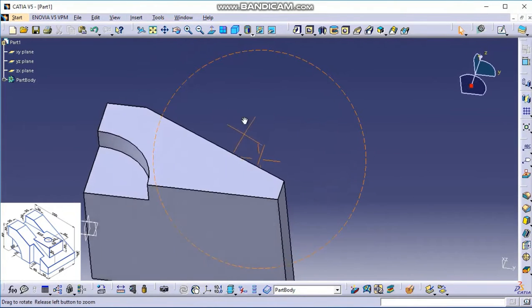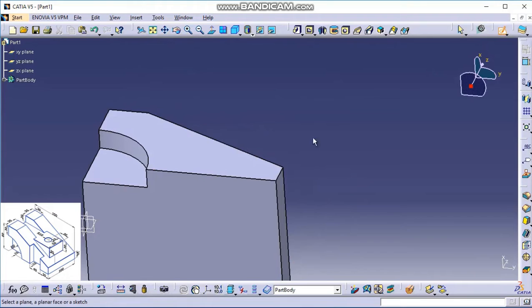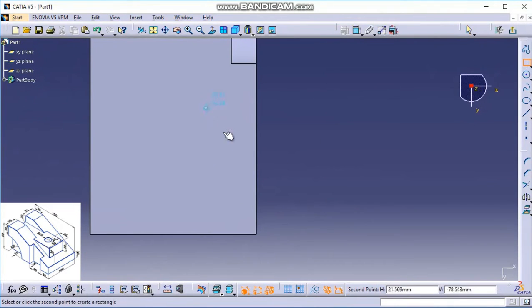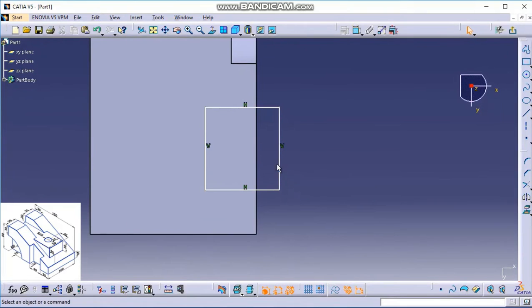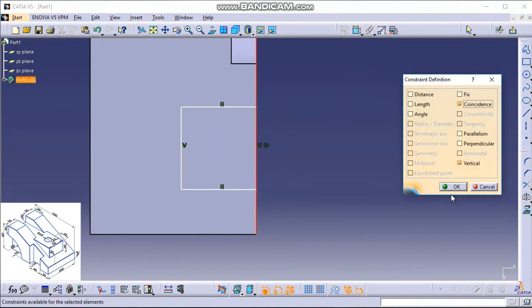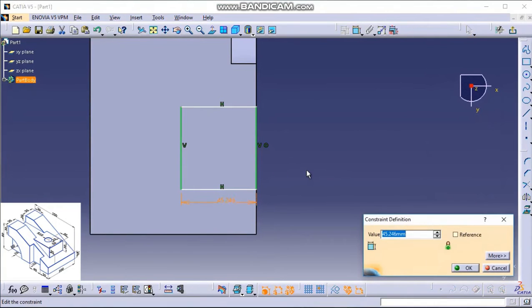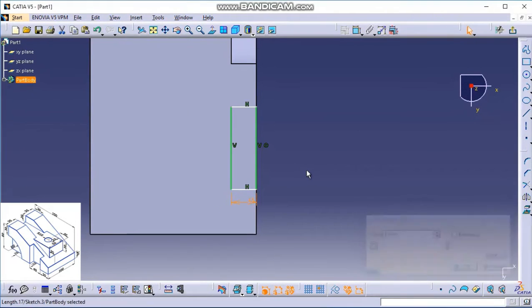Now we'll take the base, select here, make a rectangle. I'll take this line and this edge. Coincidence. Length of this rectangle here is 15 and this is of value 40.